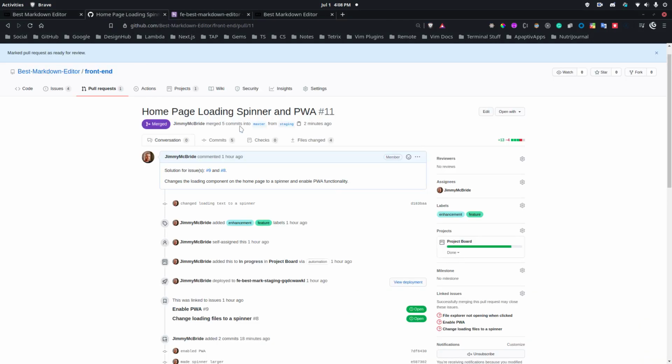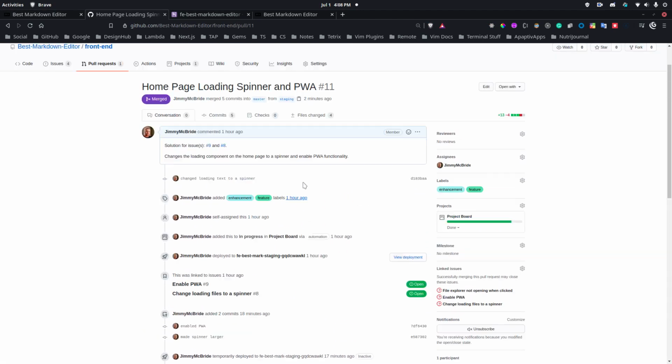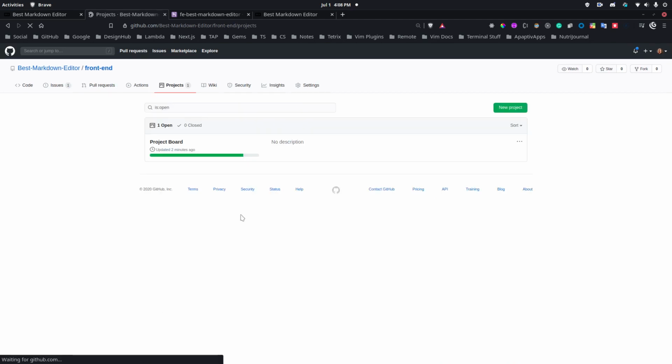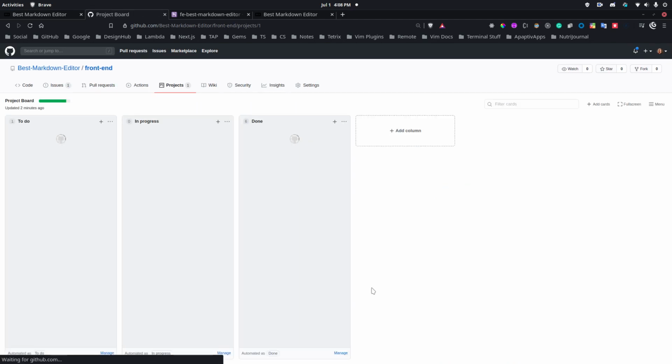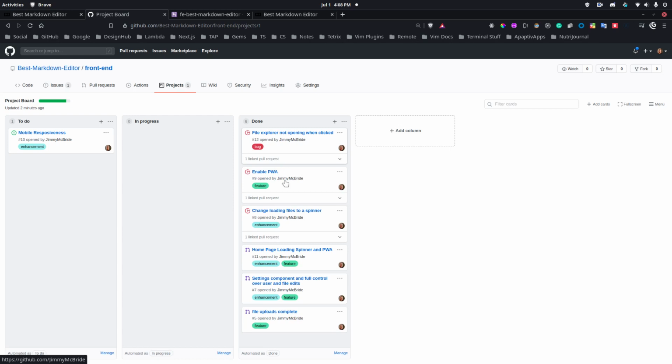And yeah, so we could come over here and all of that stuff's merged, good to go. And then we could check our project board now and see that we got all of these done. The only thing that's left right now is mobile responsiveness. I'm going to put that on the back burner for the moment.